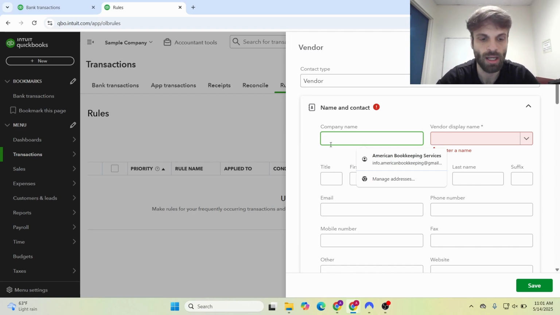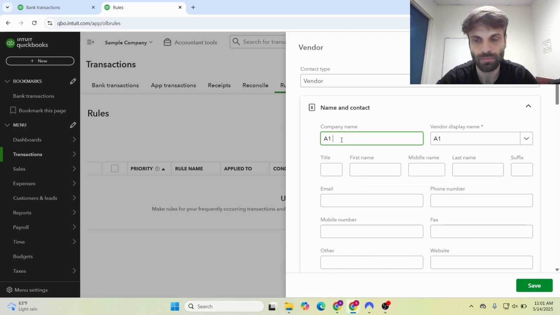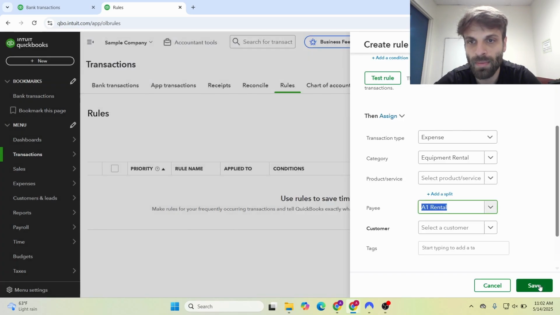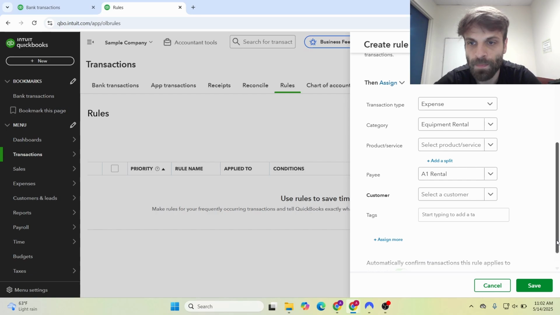So we'll do A1 rental. Okay, we could put other things in, but for the sake of time, let's keep it like this. So we'll click save. Okay, we have our payee set.